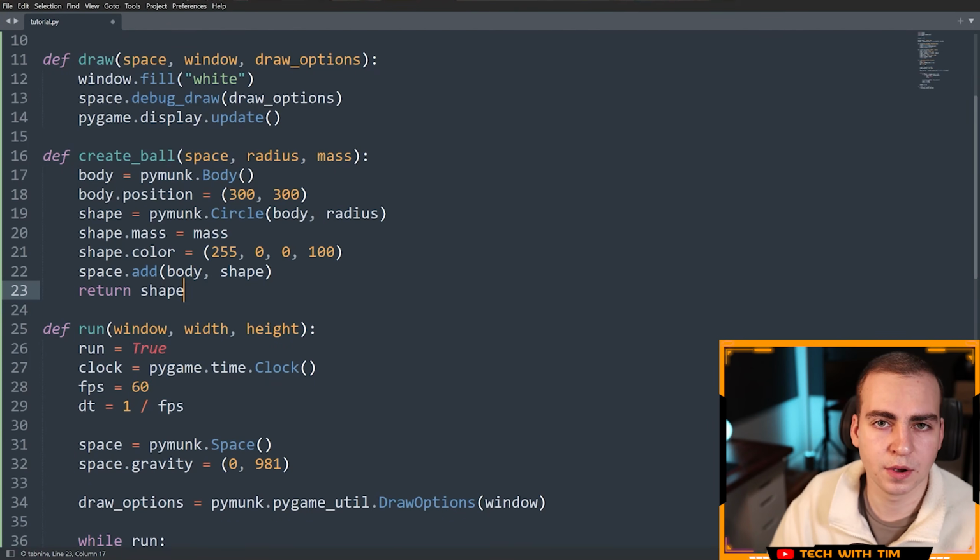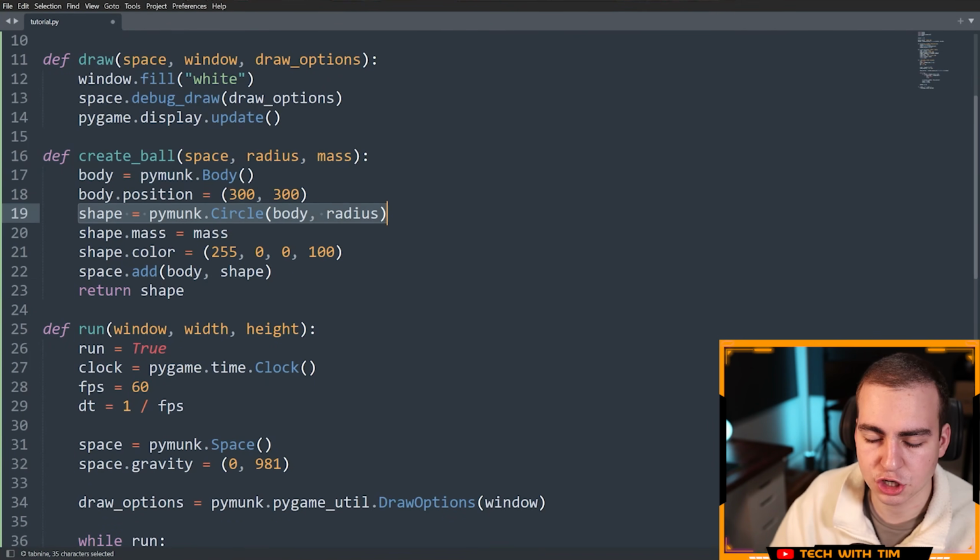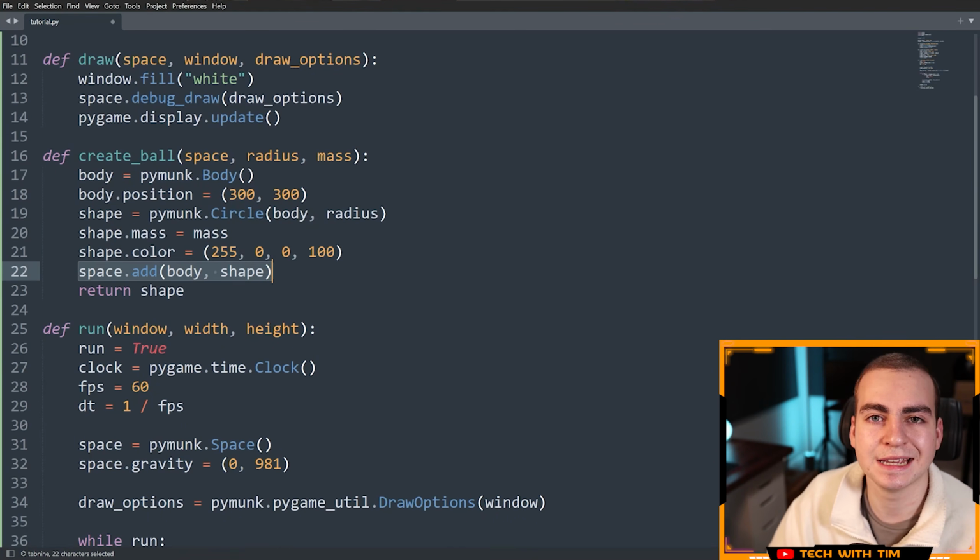Okay, so I know I just went through a lot here. Again, all we're doing is we're creating a body. We're creating a shape that's going to be for that body. Then we're setting the mass, we are setting the color, and then I need to add both of these things into the PyMunk simulation so now they can be moved around.